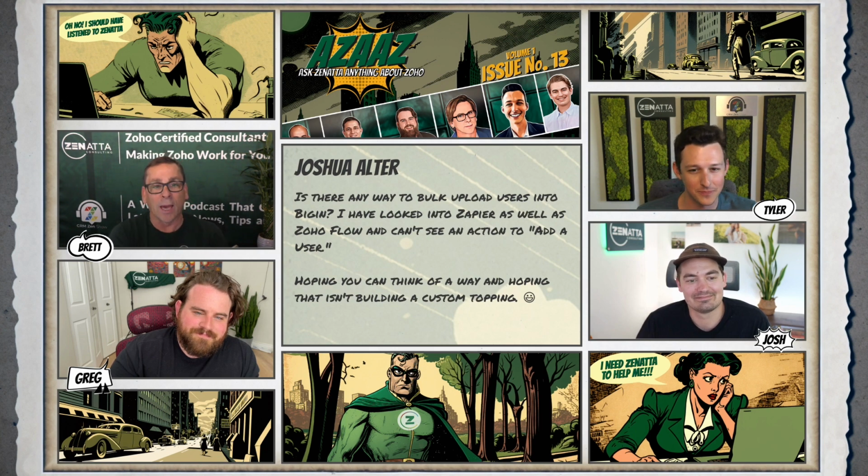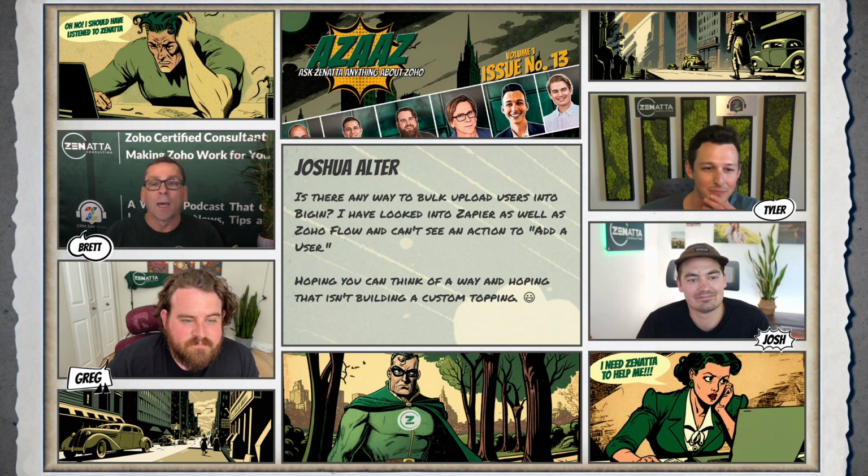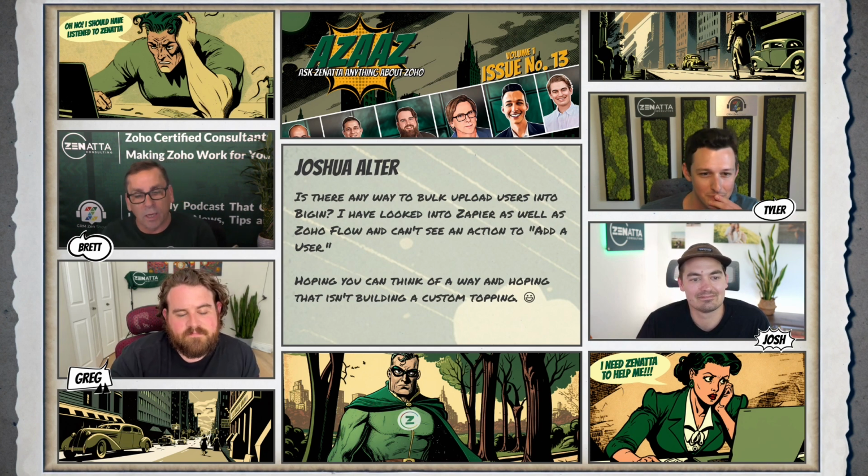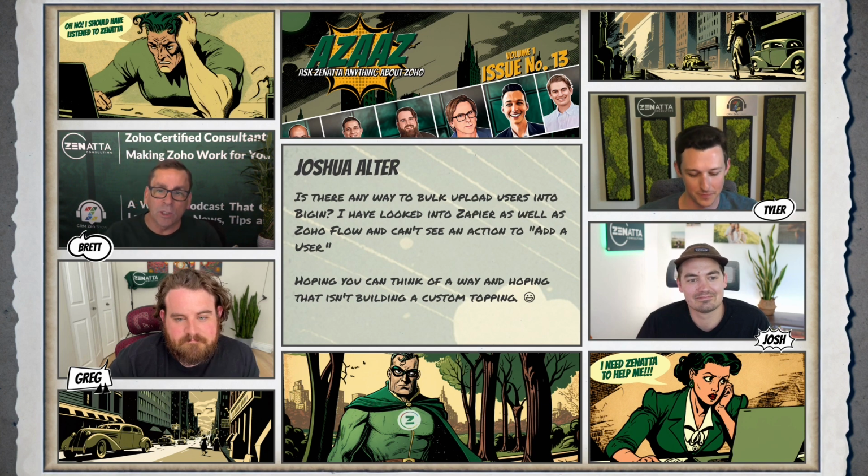And by the way, if you're not using Zoho CRM, you can just do a little free trial, because it does have an import users function. So you can import your users into CRM, and then you can click that button and import them over to Biggin. It's a bit of a crazy workaround.